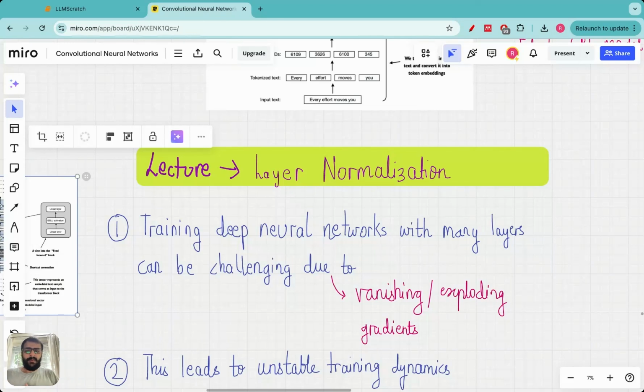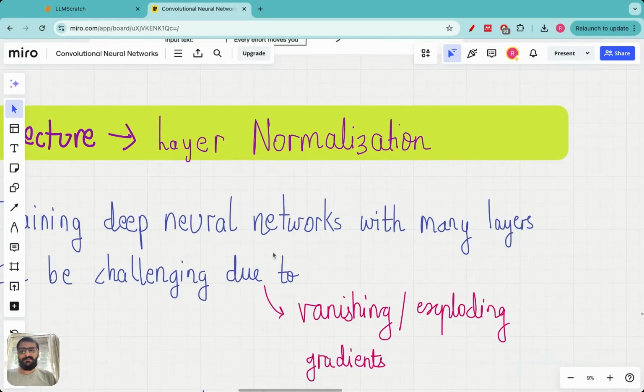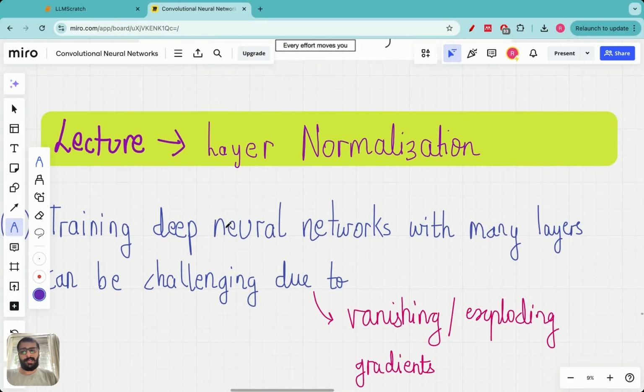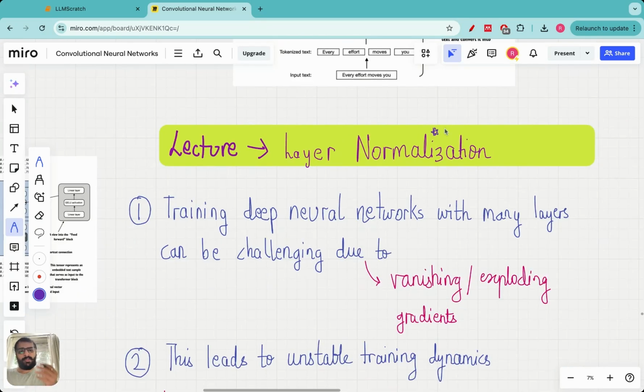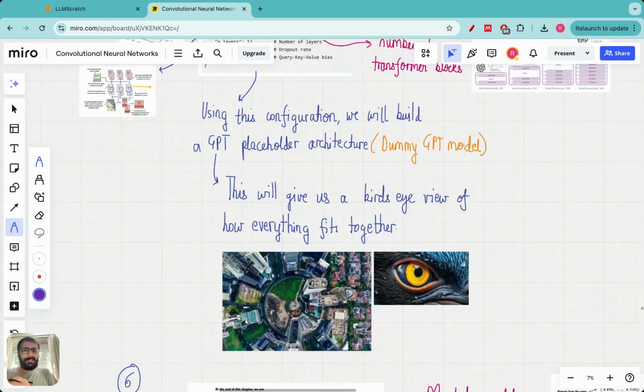Hello everyone, welcome to this lecture in the Build Large Language Models from Scratch series. In today's lecture, we are going to look at one specific component of the large language model architecture, and that is layer normalization. Before that, let me quickly recap what we covered in the last lecture.